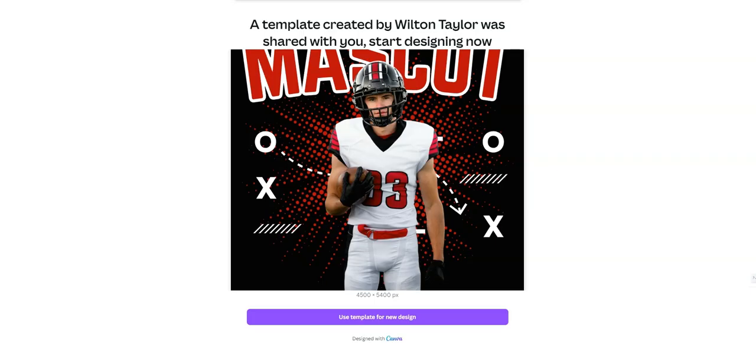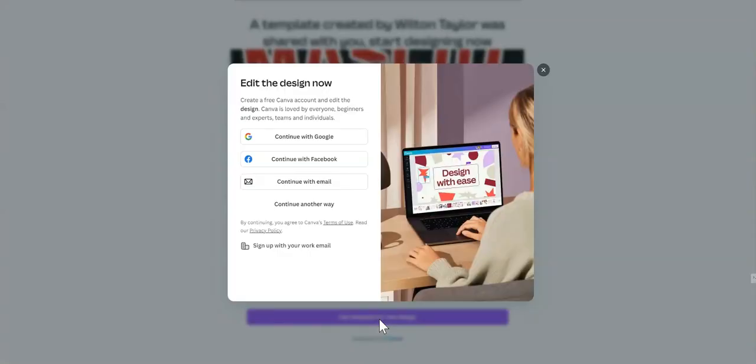I'm going to give you a brief tutorial of how to use it. First things first, the PDF that you downloaded, you want to click on the Access button to gain access to the template. Once you do, you should see a screen that looks like this. Once you're on this screen, you just want to click Use Template for New Design, and you're going to have to sign into your Canva account or create a new Canva account.